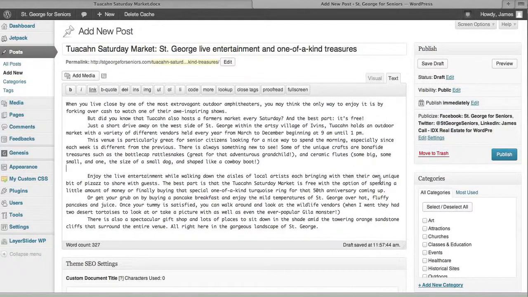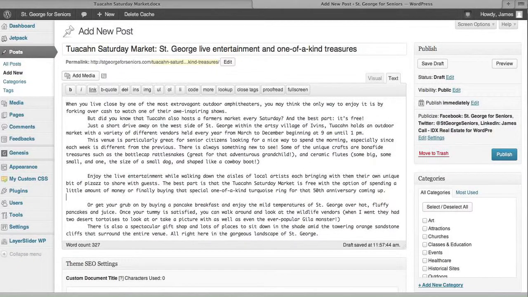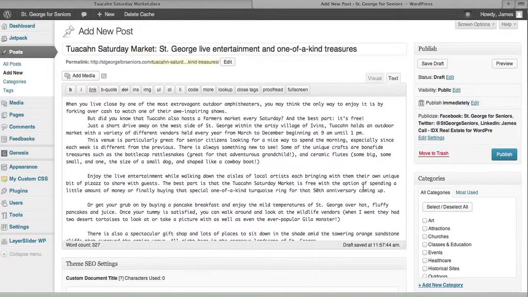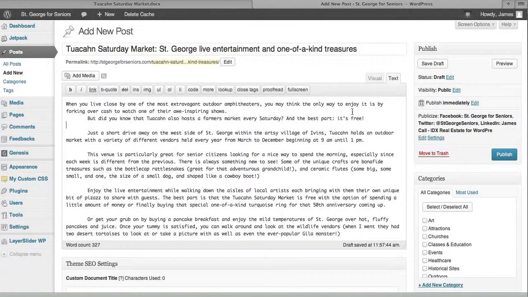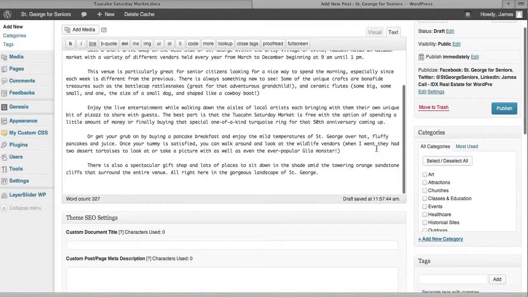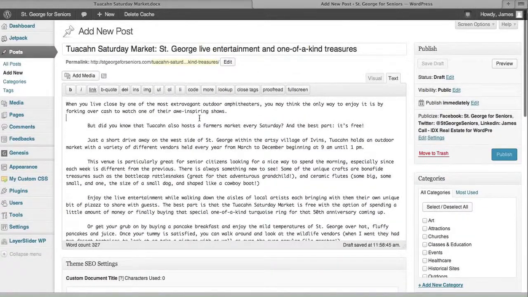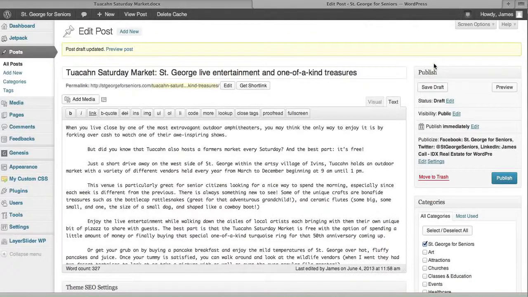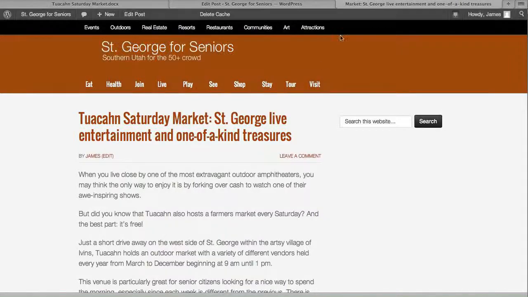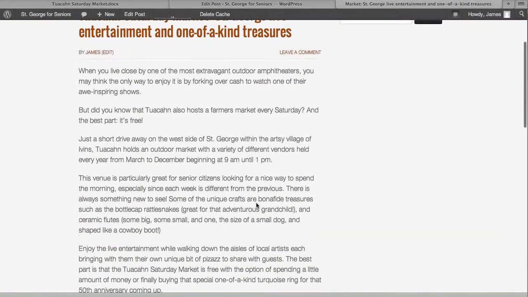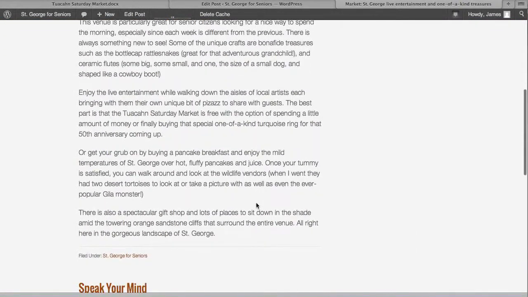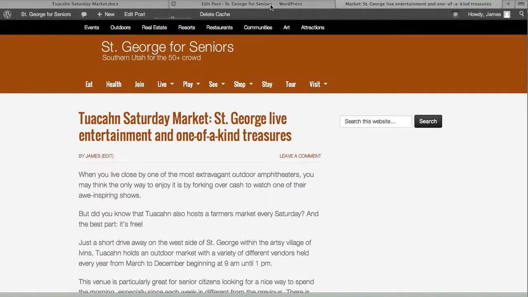Now, I like a little more spacing here, so I think it's easier for people to read. So I'm going to pop some enters here. And let's see. So to me that looks good. Okay, let's save the draft. And I'm going to take a look at this. Pop it open here in a new window. Okay. Looks good.